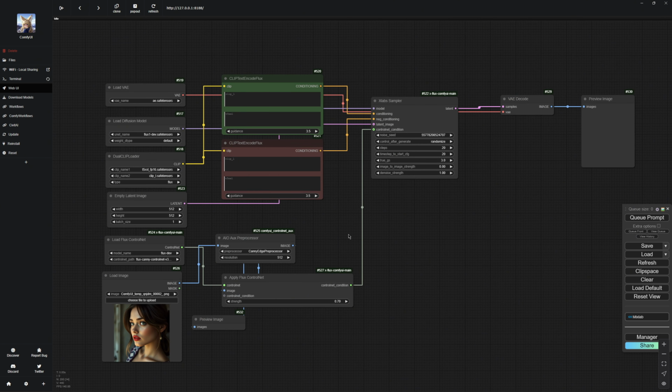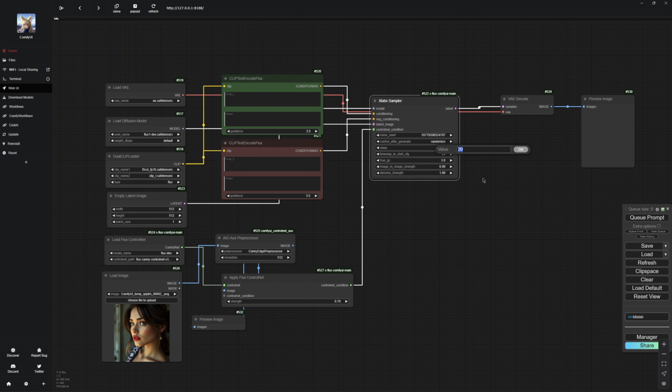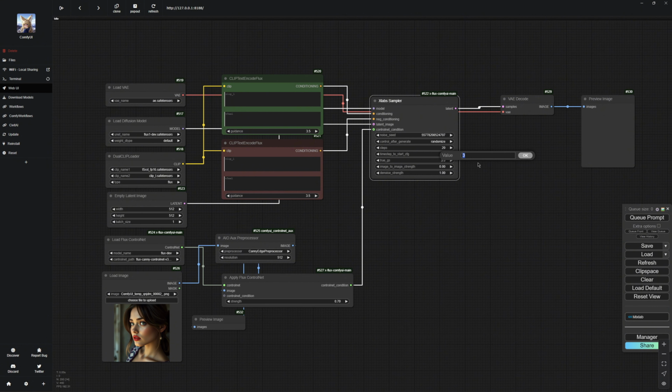If you are using the dev model, set 20 steps here. For CFG, you can choose when your prompts start affecting the image. I set it to 1 so that my inputs are applied to the generated image right from the start. For true GS, keep it between 1 and 3. If it is set too high, it will degrade the image quality. Regarding CFG, these settings have minimal impact on the image, but you can experiment with them to see how they affect your image.